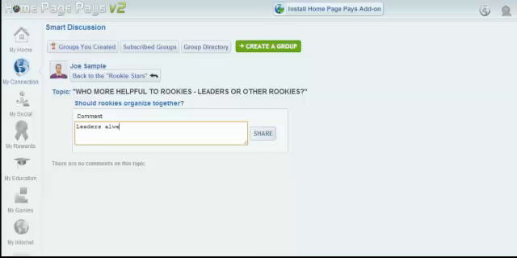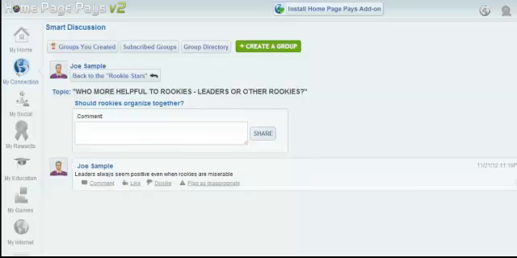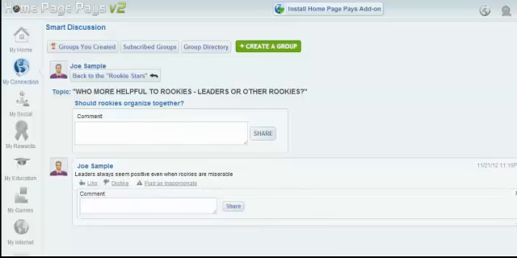Leaders always seem positive even when rookies are miserable. And then he shares that, so you can see that that topic's there. Leaders always seem positive even when rookies are miserable. Notice that you could like or dislike that comment as well. Notice that it's time and date stamped as well. So we're going to comment on that.